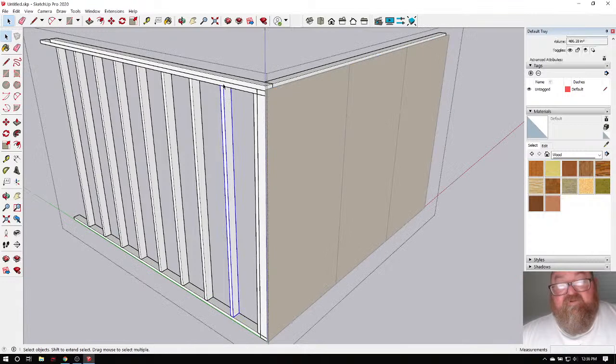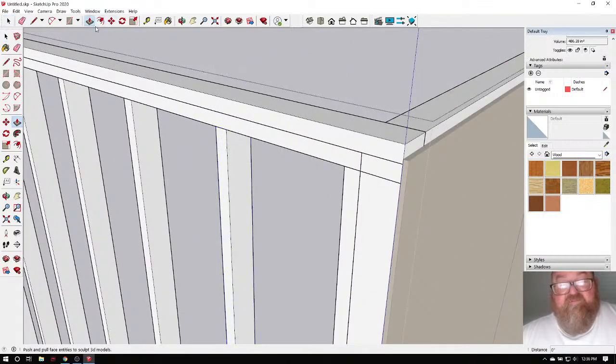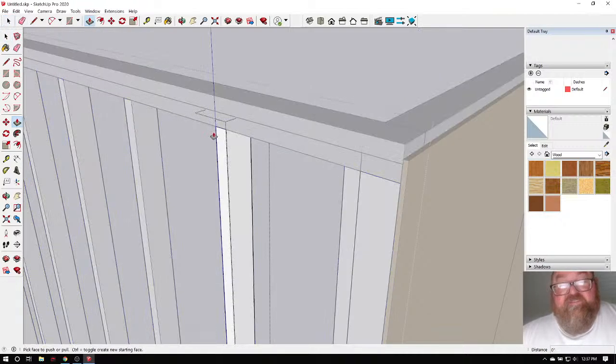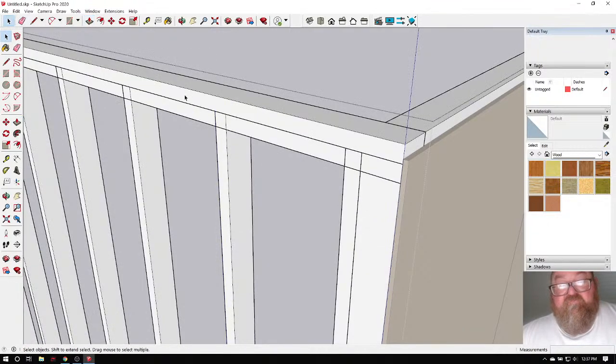If you don't care that your drawing's not accurate, let me grab this, and I'm going to just pull it up to here. Then we're going to move these plates up to there.